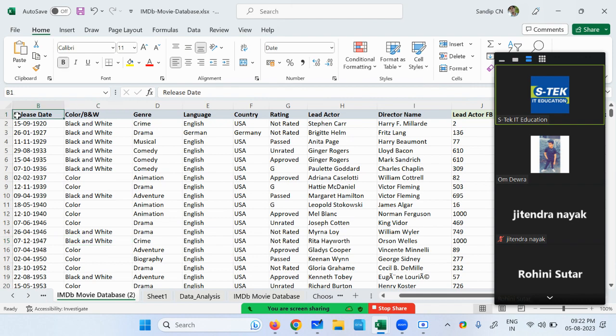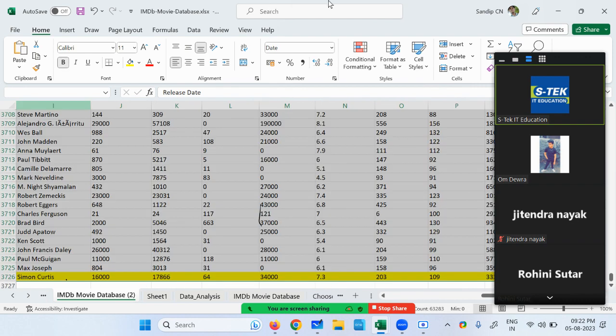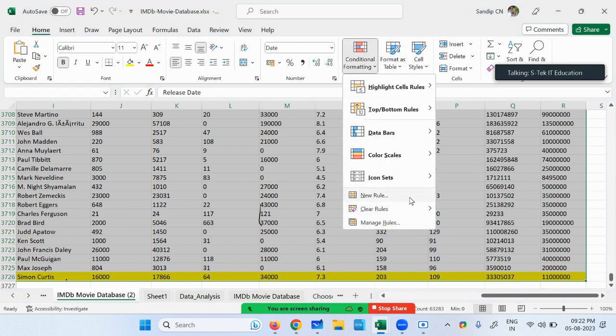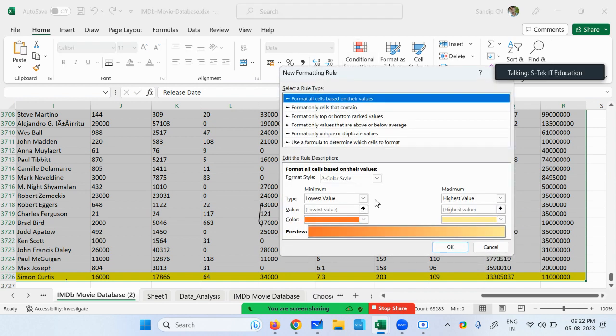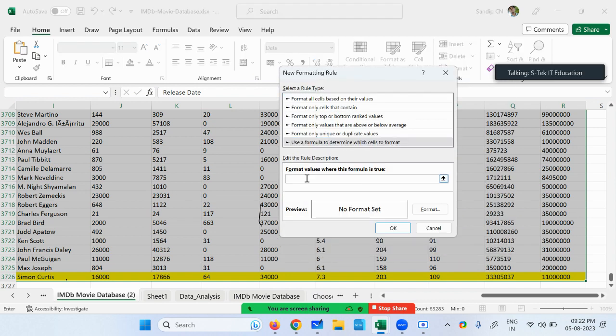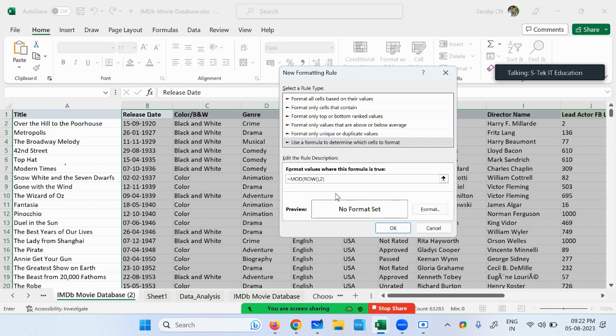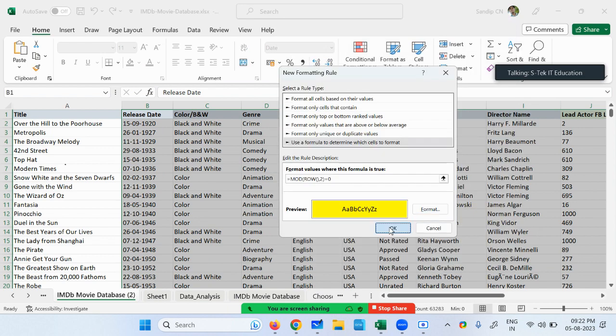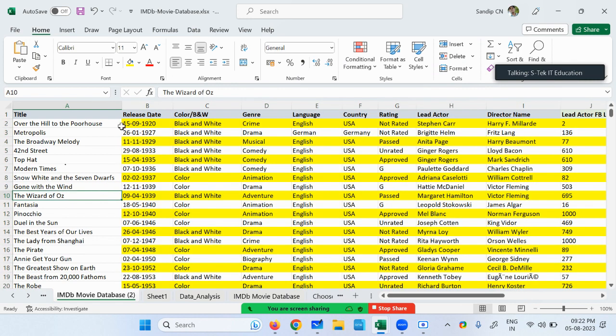Here, selecting all the data, conditional format, new rule, use formula to determine. I'm just pasting this instead of writing it. See, MOD(ROW, 2): if whatever number comes is equal to 0, then give it a color, yellow. Okay, and now you can see all the rows with even numbers are colored like this.